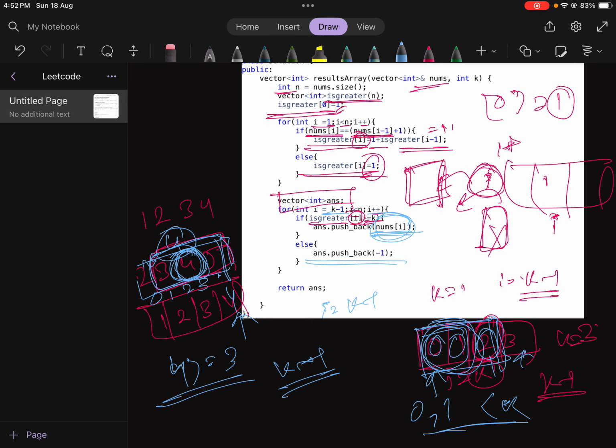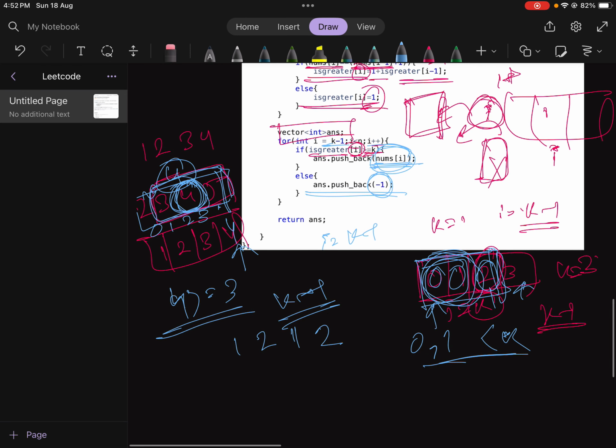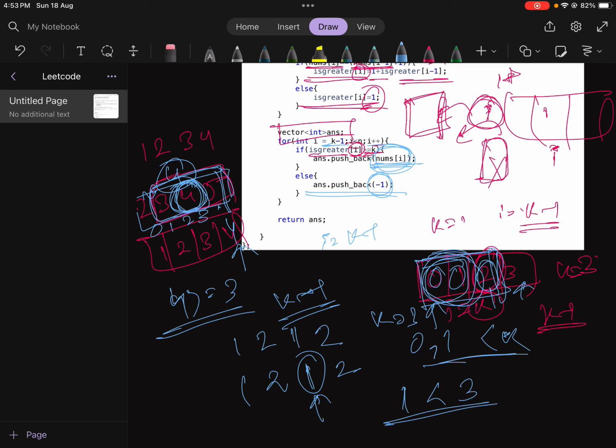Else, what will happen? This is not a good subarray, because it is not sorted and consecutive. So I will push minus 1. For this, it stores 1, 2, then again 1, then again 2. Here k is equal to 3, so this is the first ending index of a subarray of length 3. I will check: 1 is less than 3, so this is not possible. At that time I will insert minus 1. And at the end, return the answer.